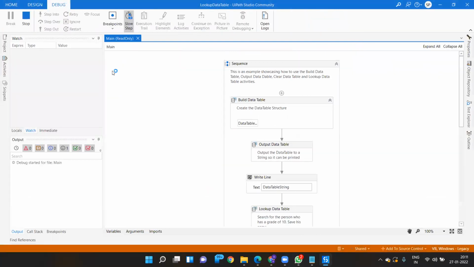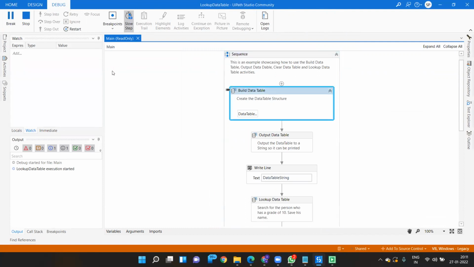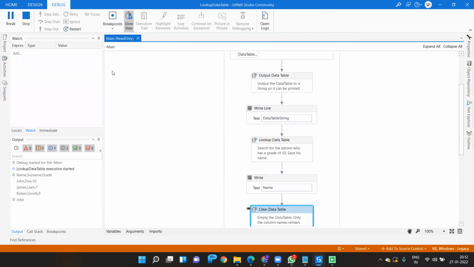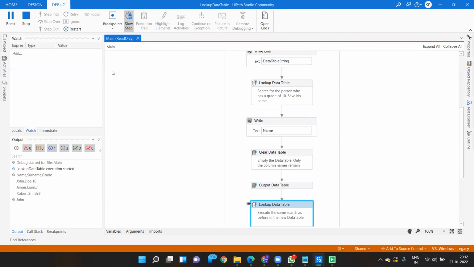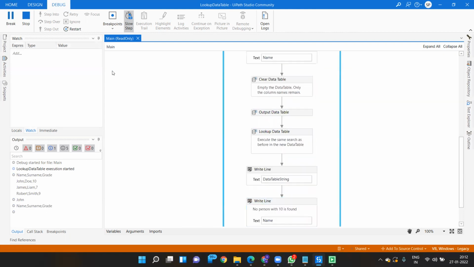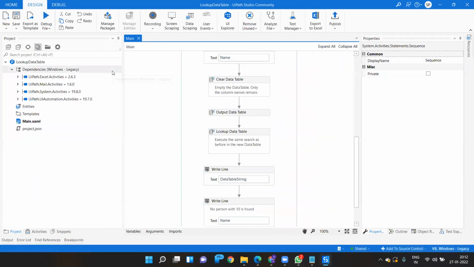Lookup data table is an activity which is useful to search a particular value in a data table by using a column name and a value. After finding the value, if you want to retrieve another column value, I mean the cell value of another column in that row, that can be done.